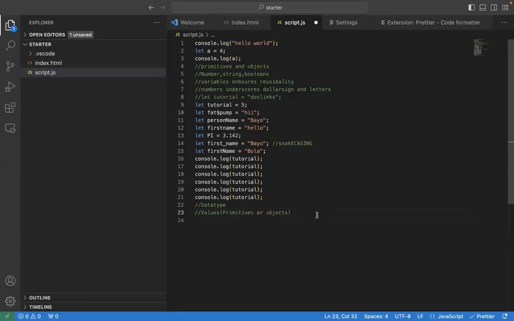Primitive. JavaScript has numbers, strings, booleans. Undefined is also a data type in JavaScript. Null is a data type in JavaScript. Symbol is a data type in JavaScript. Then we have BigInts also in JavaScript. Are you guys following? So these are data types.